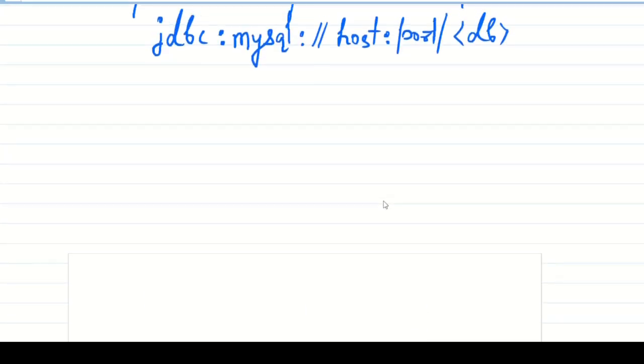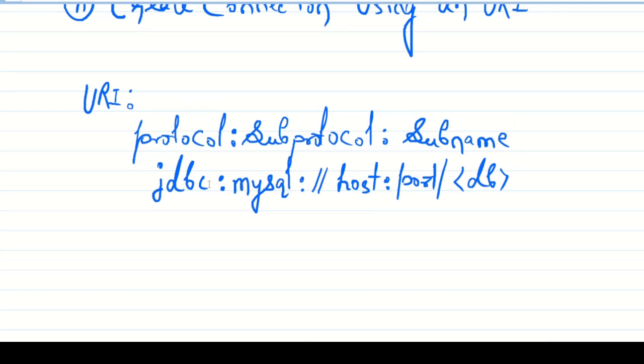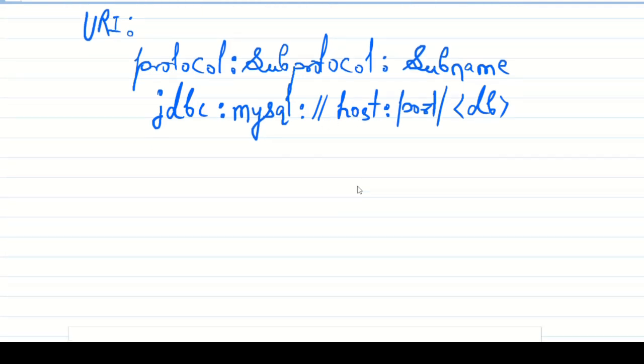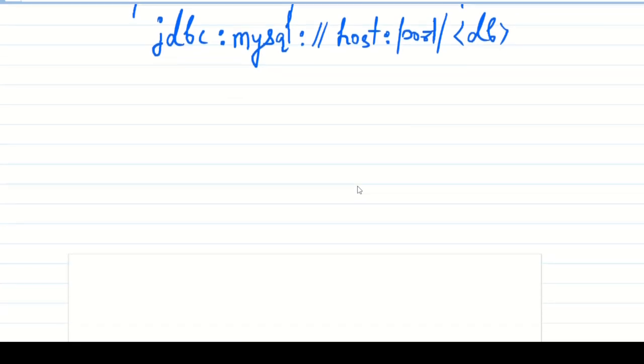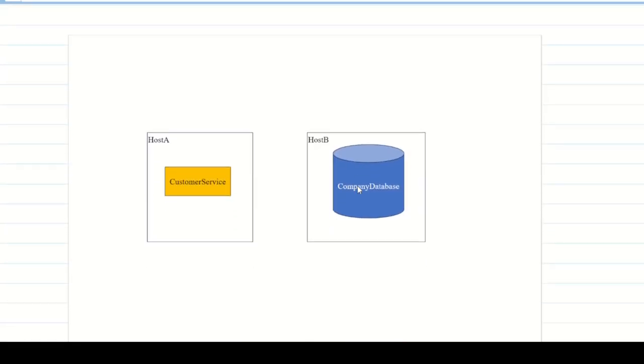So let's go back to the URL that we were using. Here everything is constant except these two, right? This DB we know already. So there must be some host name and port for us to connect, right? So how are we going to get the host name? For that, we have to understand just a bit of Docker.